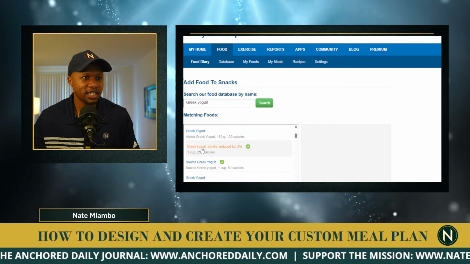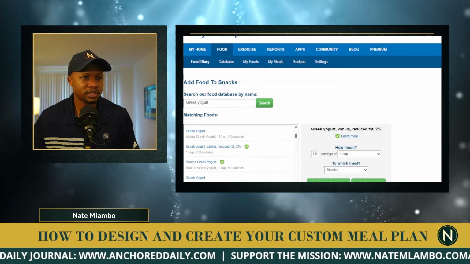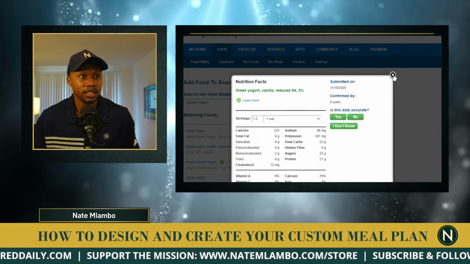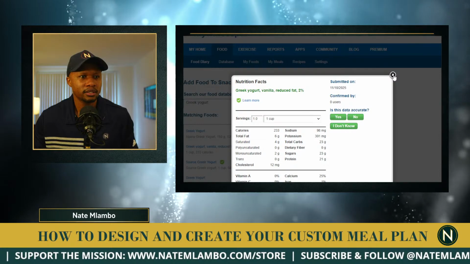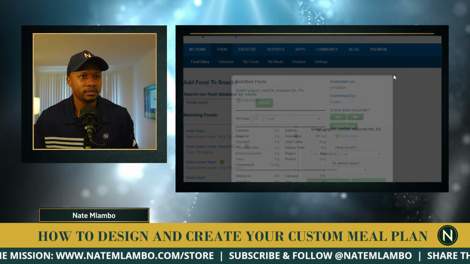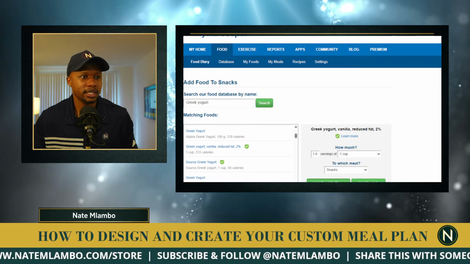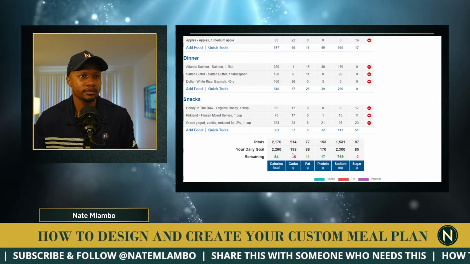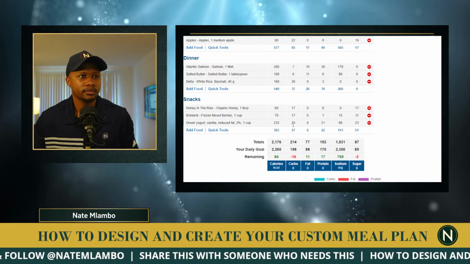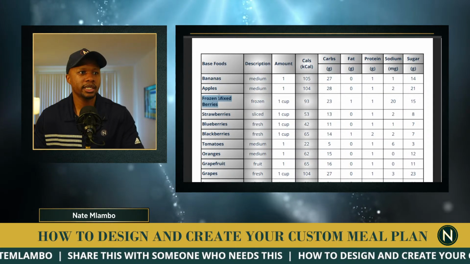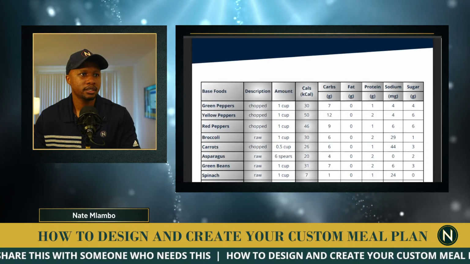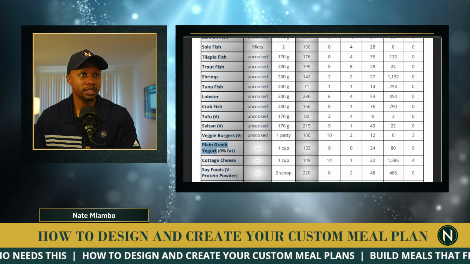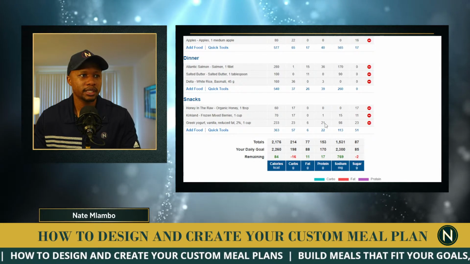What is that, 2%? Okay. So I kind of like this one, the vanilla reduced fat, 2%. Let's see, nutritional value. Okay, 21 grams. Okay, so this one might be good. Let's see, add. Okay, now let's go back. Let's see Greek yogurt. We had our option, plain Greek yogurt. That's what we need to look for. I don't like that one.